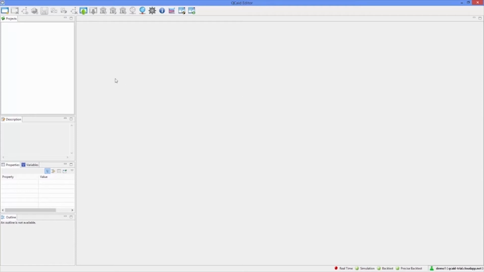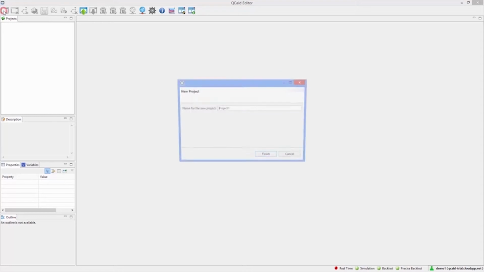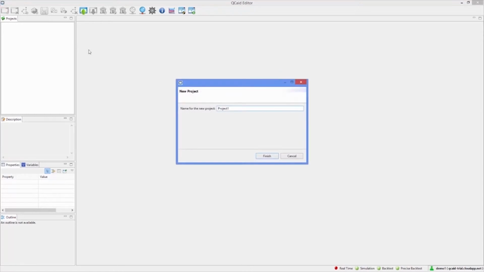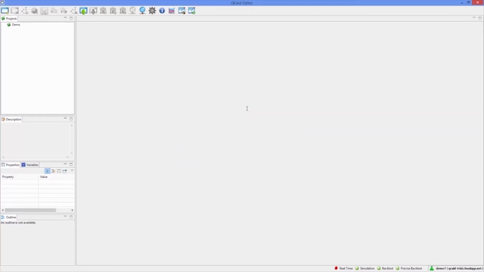In the top left corner, we can find the project view, where all the strategies we have created are organized in a tree structure. As we have just begun, it is empty, so let's start by creating a project. In the upper menu, press the New Project button and give the project a name. Once you click Finish, the new project will appear on the tree.